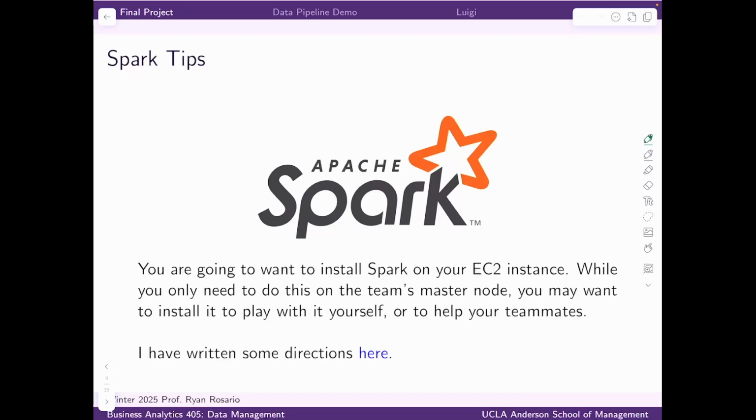So you're going to want to install Spark. So I'm going to ask everybody to do that now. I'm going to give you 10 to 15 minutes to install Spark on your EC2 instance. You're only going to need it on the team's master node, but if you have it on your own node, you can help prototype and experiment.